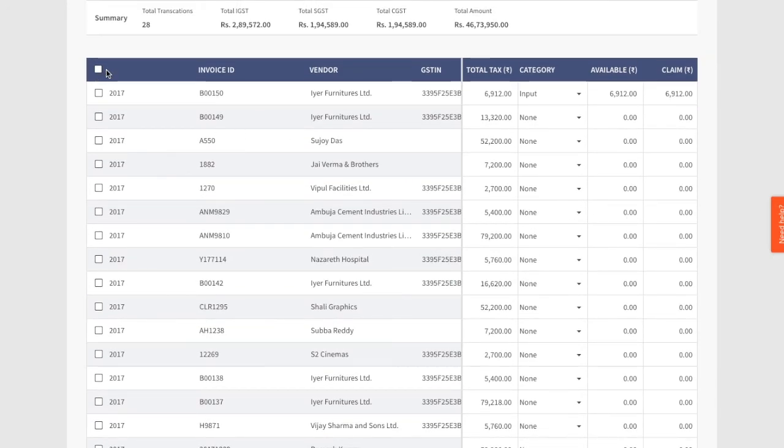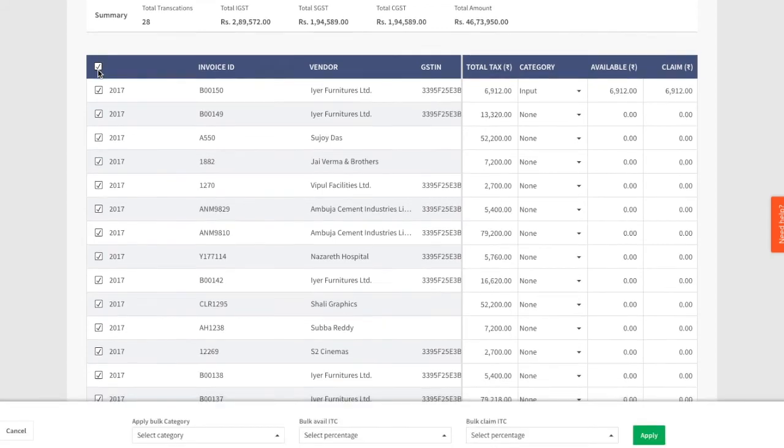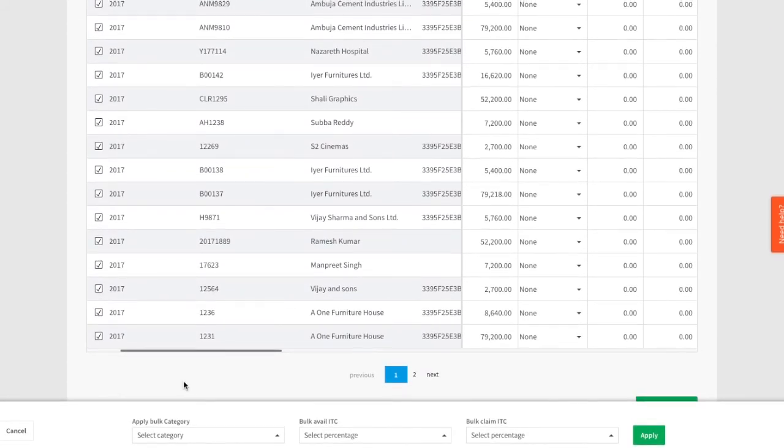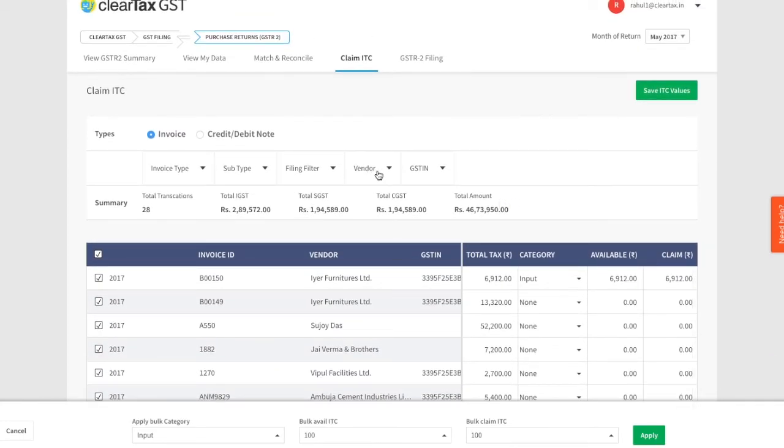To take bulk actions, click on the checkbox next to type. You will now see a section appear at the bottom of your screen. You can bulk define the category, available and claim values here for the selected invoices. You could also use our filters to select invoices for which you'd like to apply this bulk action.